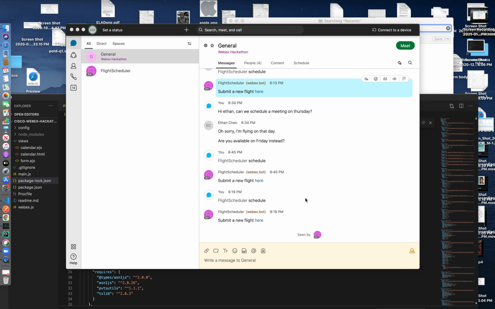So we decided to create a chatbot that everyone can interact with inside of a space where people could plot their flight IDs and track when people are flying from SFO to New York, for example. So when people need to schedule meetings and they need to communicate with each other, they can understand one another's flight schedule.